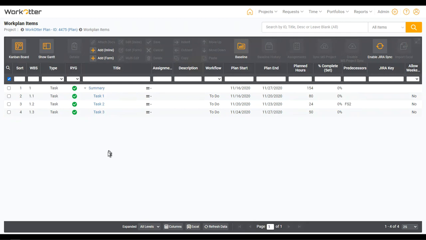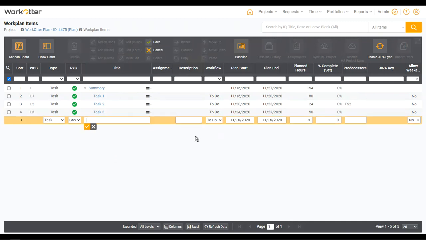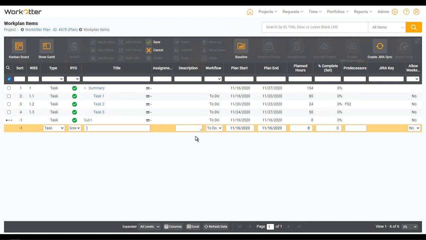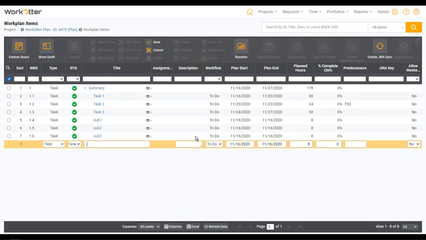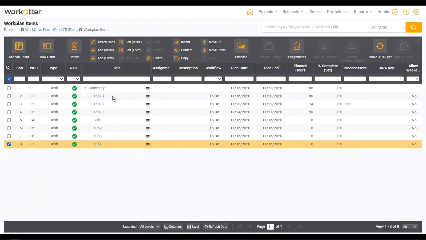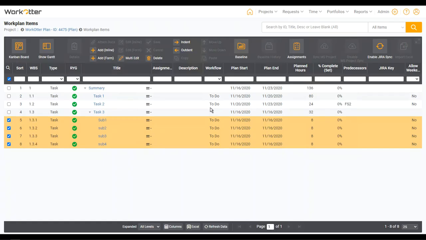Now sometimes you just want to crank a bunch of stuff in really quickly, and you can do that as well. So I could say add after in line, and maybe we'll call this sub 1, sub 2, sub 3. You can see where this is going. As quick as you can type, you can get your stuff in here. Okay, and just like before, you want to indent those, go ahead and indent them.